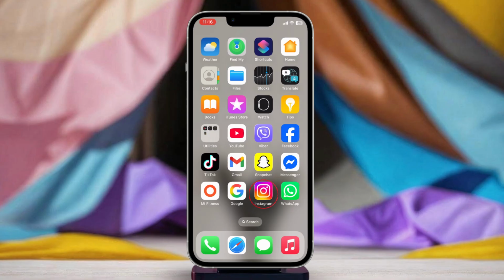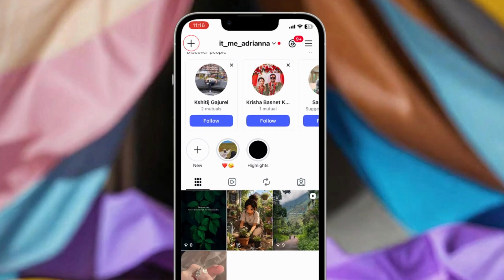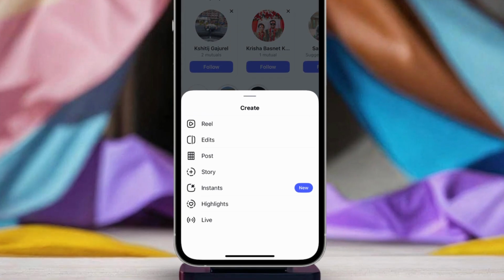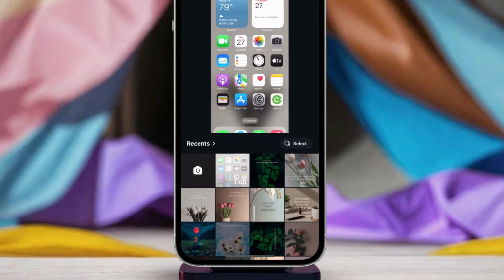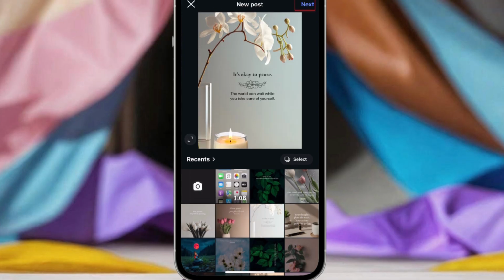First, open the Instagram app on your iPhone or Android device. If you're creating a new post, tap the plus button. It will show various options. Select Post from the options. Select the photo or video you want to upload, then tap Next.